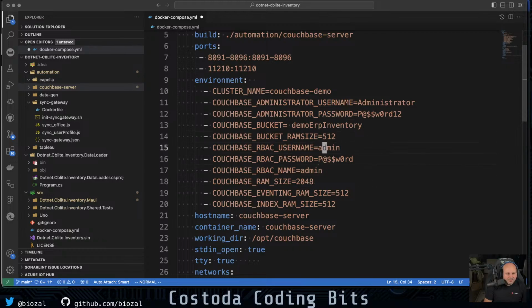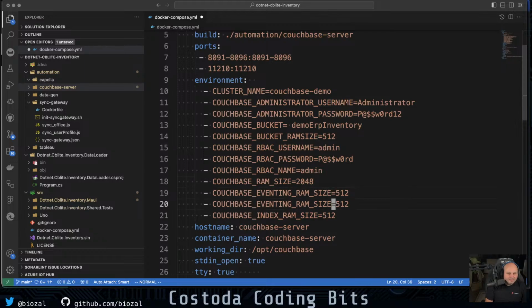So that's fine. I've got an RBAC username and password. That's the RBAC user I was telling you about that we're going to use for talking to Sync Gateway. So we have an admin with a password. We have RAM size for Couchbase server itself. And then we have indexing RAM size and eventing RAM size, but we're missing a value here. We need to set in the thing that we made called analytics.